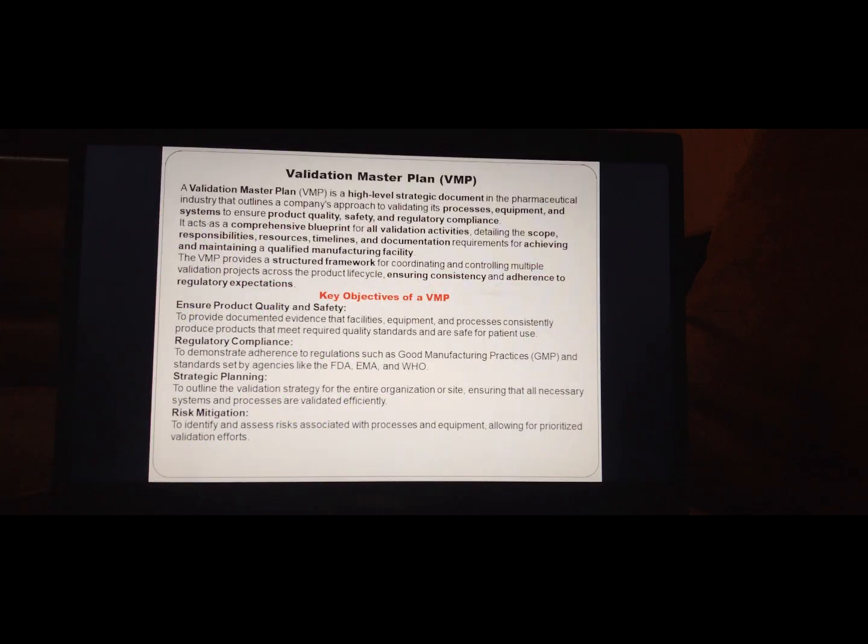Friend, today our topic is Validation Master Plan (VMP). A Validation Master Plan is a high-level strategic document in the pharmaceutical industry that outlines a company's approach to validating its processes, equipment, and systems to ensure product quality, safety, and regulatory compliance. VMP acts as a comprehensive blueprint for all validation activity, detailing the scope, responsibility, resources, timeline, and documentation requirements for achieving and maintaining a qualified manufacturing facility.